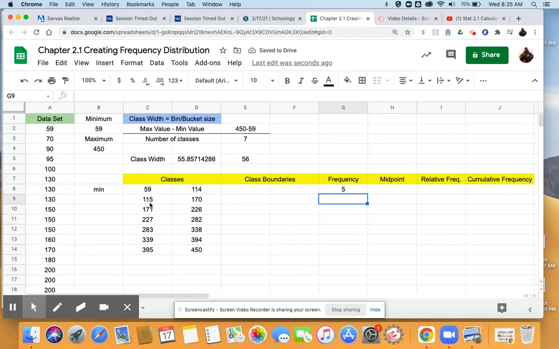We're going to move on to the second class, 115 to 170. So we're just going to count 1, 2, 3, 4, 5, 6, 8 values fall into the second group. And we're just going to keep going with this.